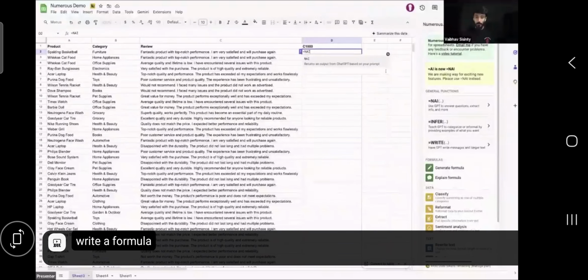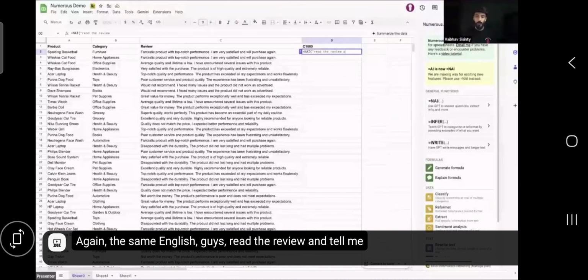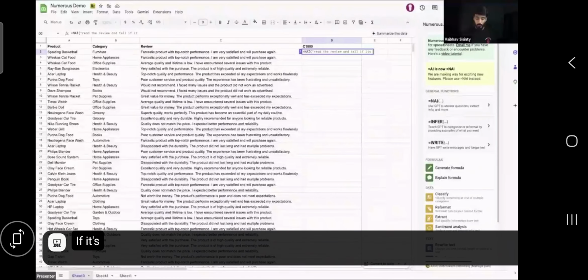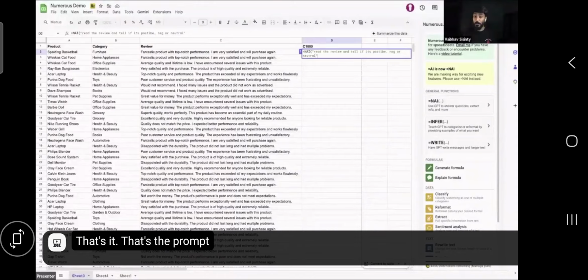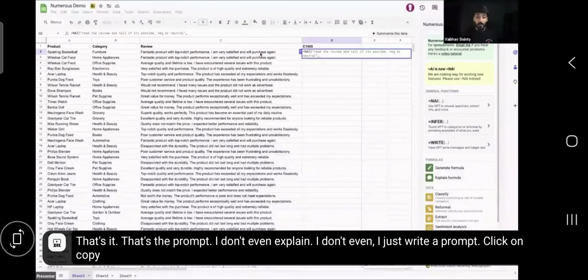Read the review. Again, in simple English, guys. Read the review and tell me if it's positive, negative, or neutral. That's it. That's the prompt. I don't even explain, I just write a prompt. Click on copy and select where the review is, the cell, and close it. That's it.